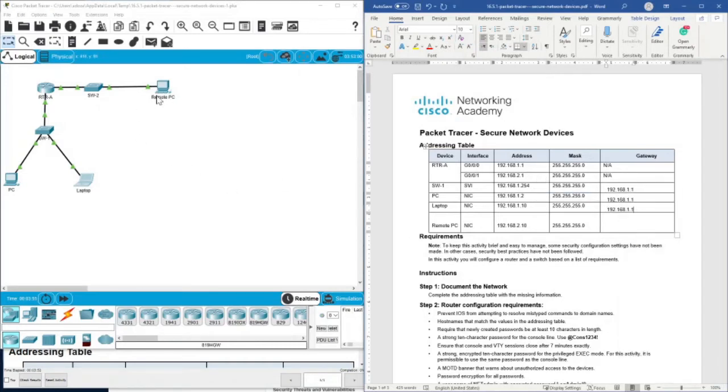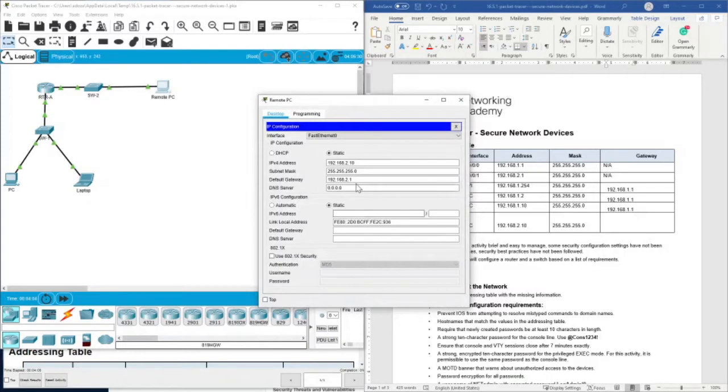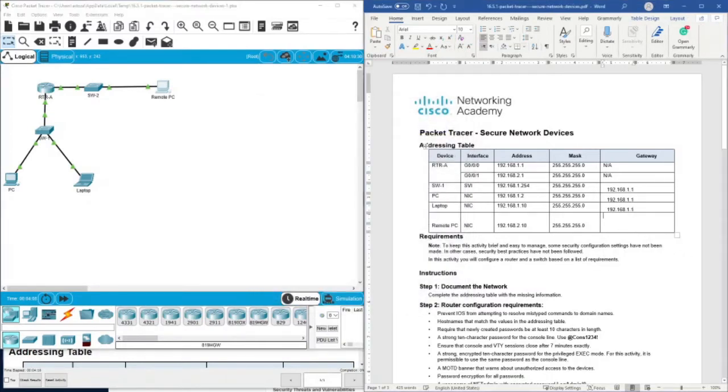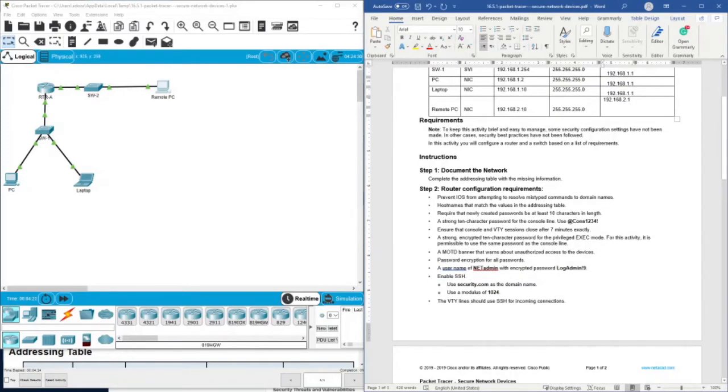As for this remote PC, the default gateway for this device and for this device is the IP address of this port, and we can check it from here. Yes, it is this one. So we finished the table. Actually, this task is about how to secure the network devices. So let's move forward. Now let's check step 2.